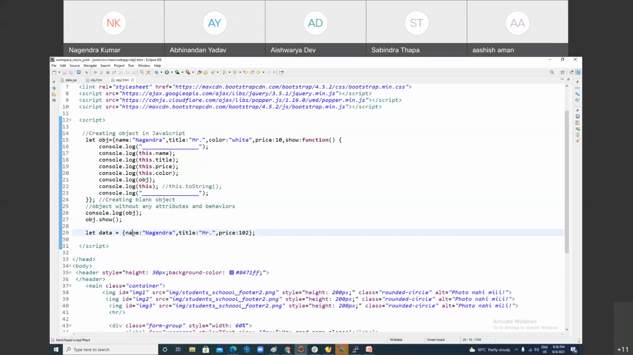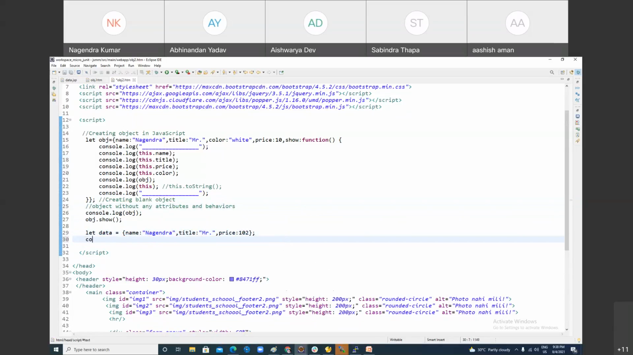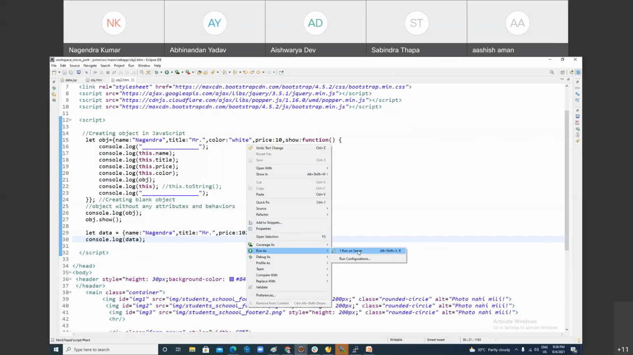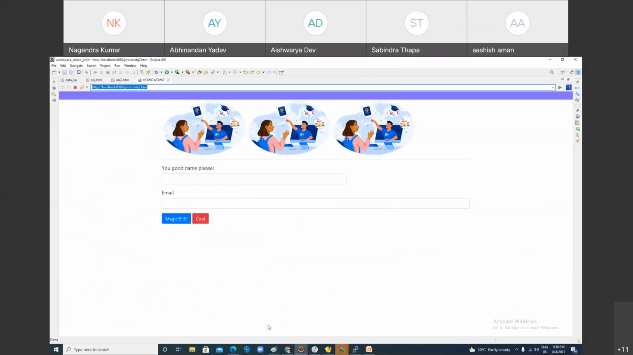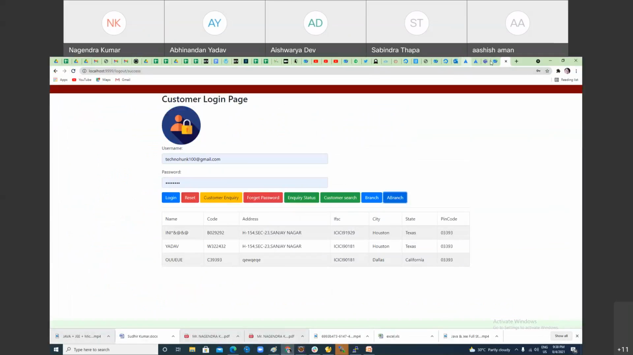Here I'm making another object where I'm passing only name, title, and price. You can print it, right? If you want to print, this is like System.out.println, it is console.log, and you can print. You know how to run it and see the output, right? Right click, run as, run on server. You can also open it in the browser simply by clicking. It's not a big deal.